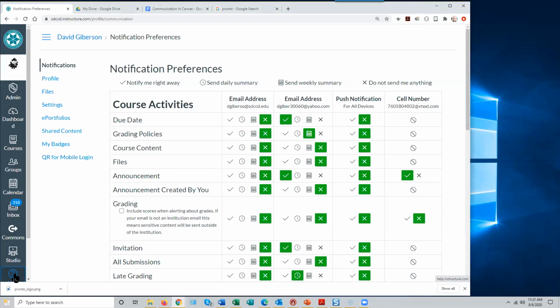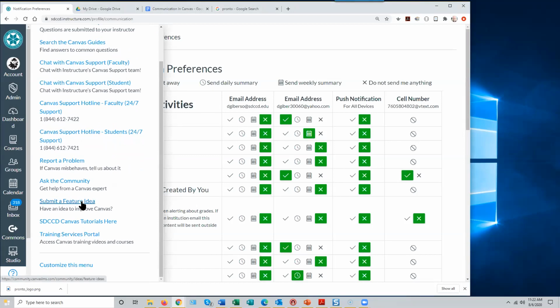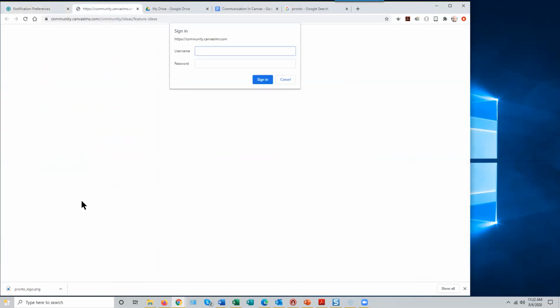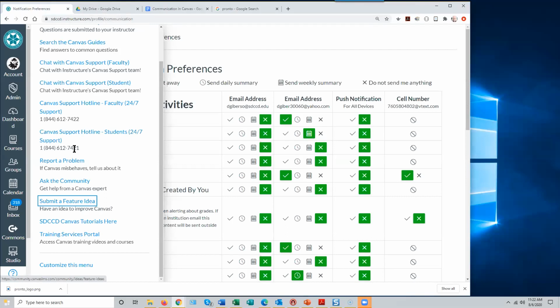The one thing you can do is go to the help menu in Canvas, and there is an entry in that help menu, submit a feature idea. You can click there and you can make that suggestion. I don't want to do that right now, but you can make a suggestion there. And you can even search to see if other people have made that suggestion, and you can add your vote to that, because that's one of the factors they use when they're deciding what new features to add to Canvas. So I would submit that, because they listen to faculty. They listen to faculty a lot more than they listen to any administrators. So do that by all means.